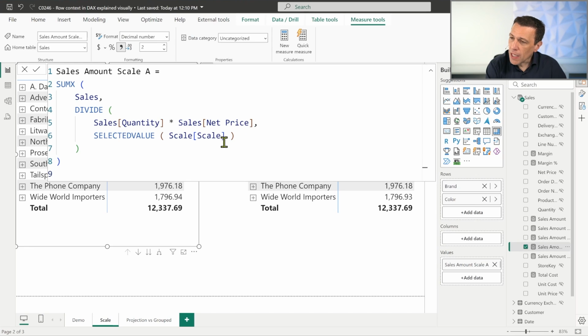So if I look at the definition of the first implementation of this measure, we have a division of the calculation row by row by the value of the selection made in the scale slicer. So depending on what I select in the scale slicer, we retrieve the value that could be 1, 1,000, or 1 million, depending on the selection that we made. Now, it's clearly not ideal to do this calculation row by row, but let's just focus on how this works, because this is for educational purposes only.